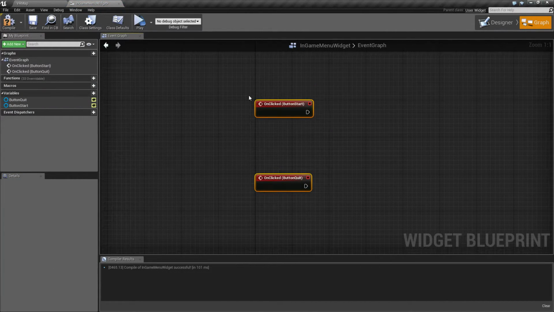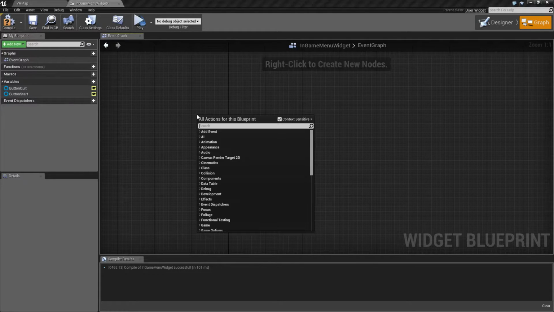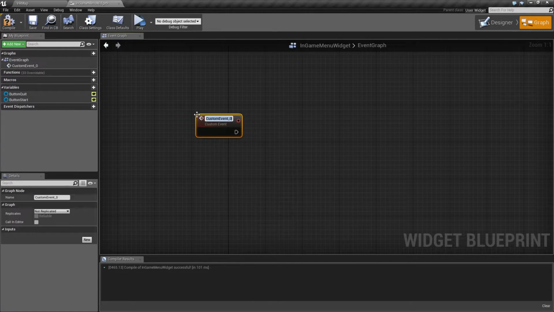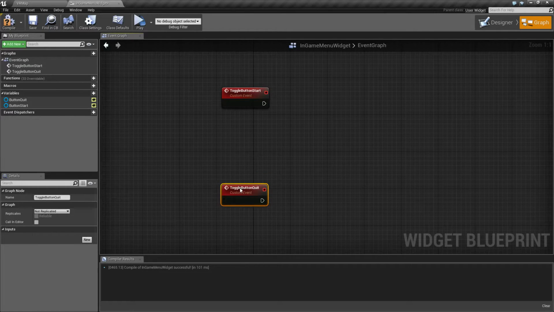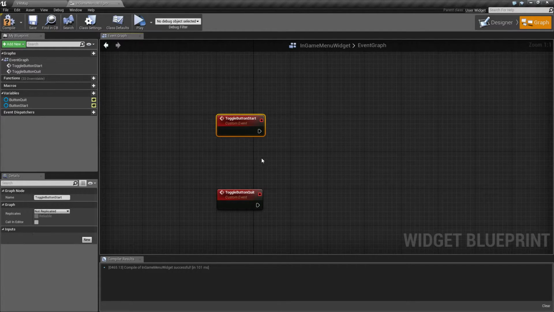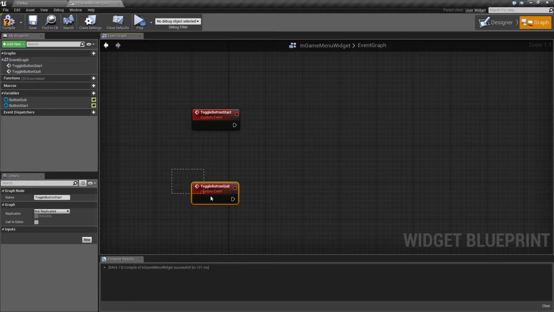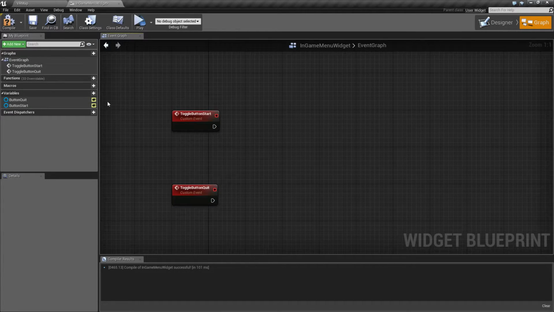And I don't know why I did the on clicked. Let's make new events. Custom event, toggle button start. Custom event, toggle button quit. And now we have two events we're going to use. One of these when we hit the start button, one of these when we hit the quit button. And this is pretty simple.